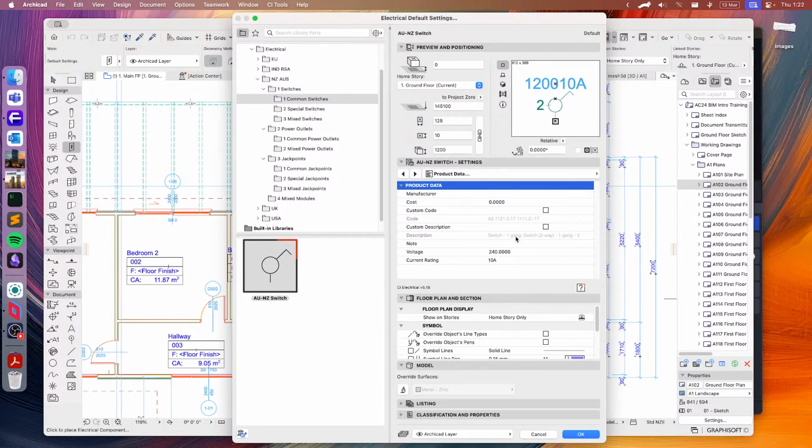And then below that we have a sort of a text-based description of the same, so it describes what we have in this particular switch. And then the rest of these are just text fields that you can modify to display whatever you need.